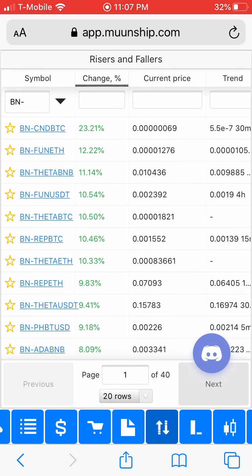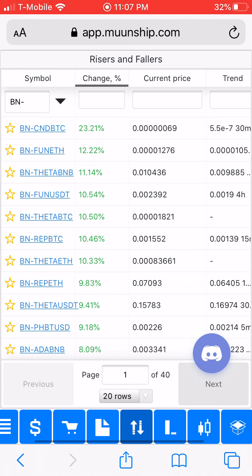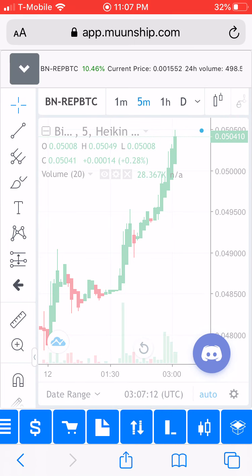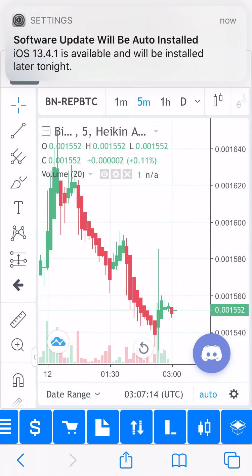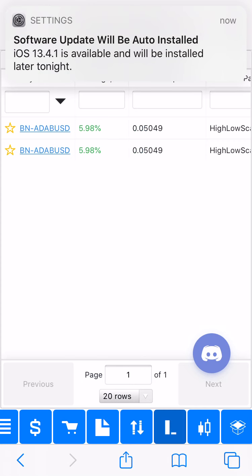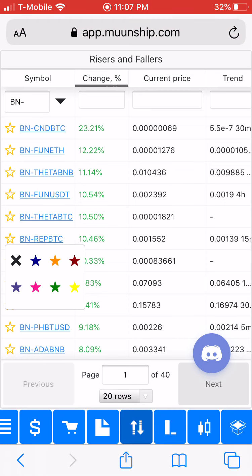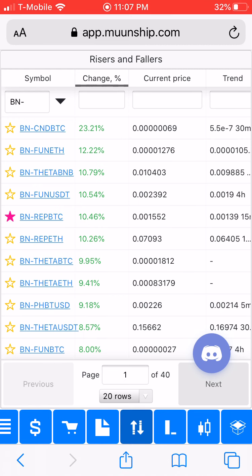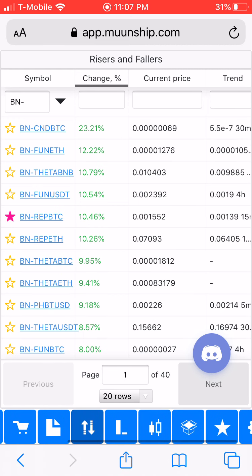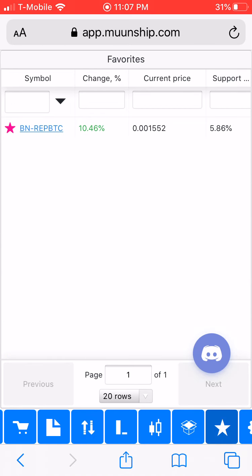Okay, now let's say I want to add this to my favorites list. So this is Binance REP BTC, and I can make it a favorite by clicking on the star, and it'll ask me what color to make this favorite. If I put pink, I give it a pink color, and then on the bottom, if I go to my favorites list, you'll see it right here.